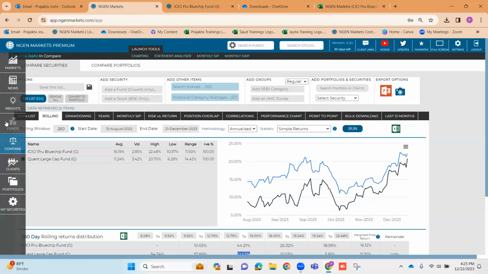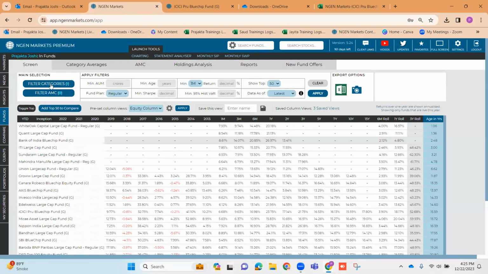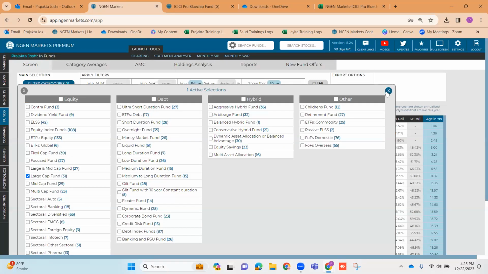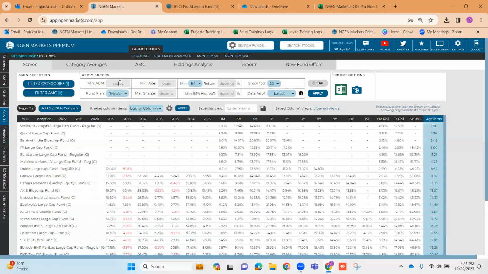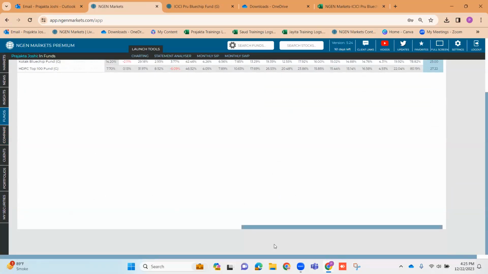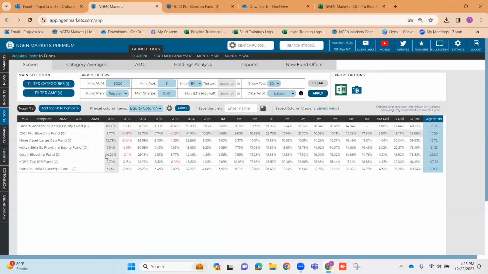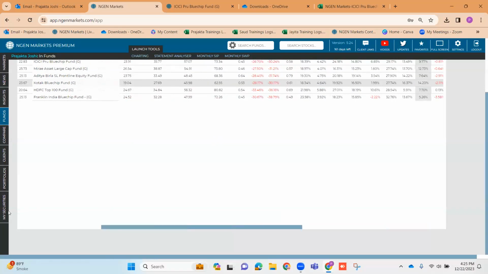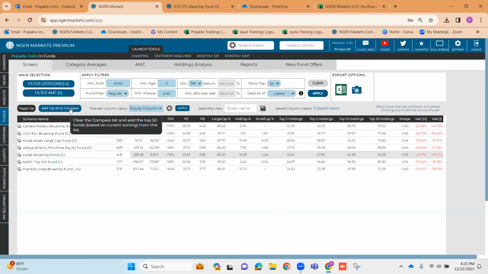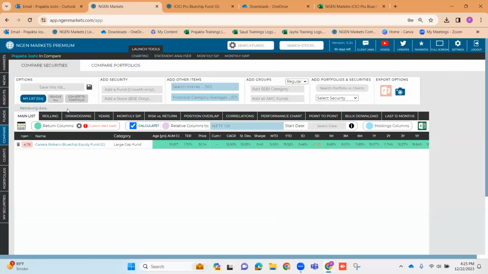For example, let's say you're analyzing some large cap funds, right? I am just going to tick on large cap. I click on close. I put in some basic parameters, like let's say 5,000 minimum AUM, minimum age let's say 5, minimum Sharpe ratio let's say 0.5. Once this is done, I click on apply. So these are 3 or 4 funds. One second, I'll reduce the Sharpe ratio to 0.40. So we have at least a fair bit of funds. So we have 7 to 8 funds. Now we take all of these funds to the compare section by clicking on add top 50 to compare.